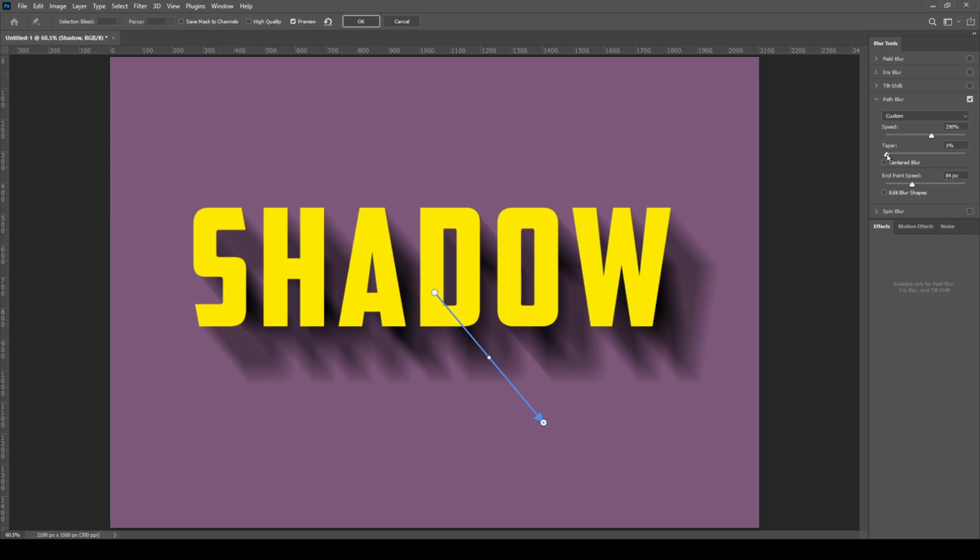And there you have it, a long shadow effect that adds flair to your design. Don't forget to save your work by going to File and then selecting Save As. Follow these steps and you'll master the long shadow effect in no time.